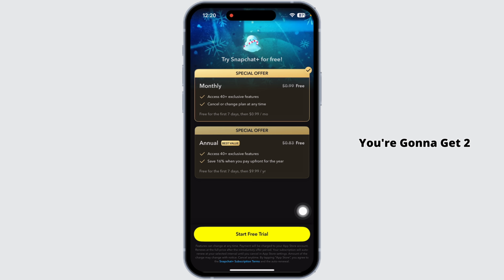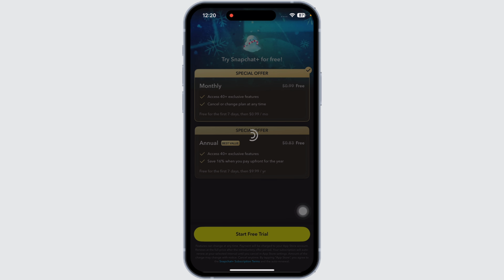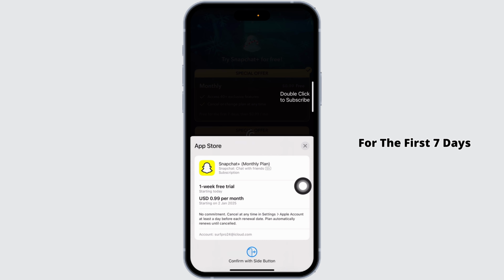You're gonna get two options for the Snapchat Plus, monthly and annual. For any of these offers, you're gonna get a free trial for the first 7 days. Click on start free trial. For the first 7 days, you're gonna get a free trial for Snapchat Plus.